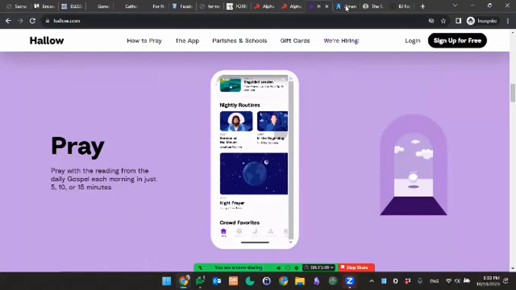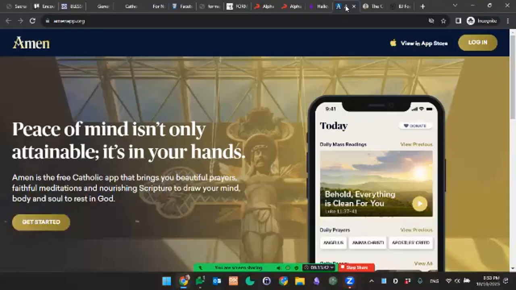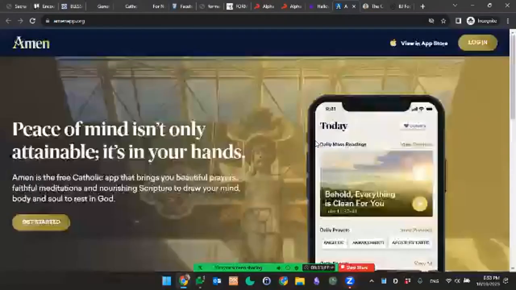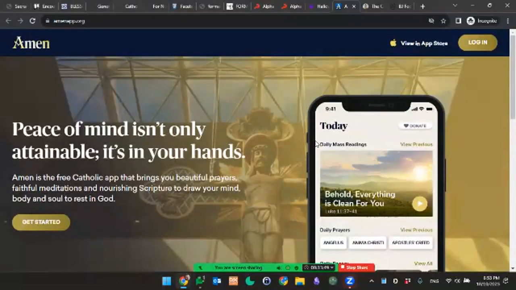So Hallow is one of the apps. Amen is another similar one. They're both fantastic and offer a lot of really great things. So I'll be sending you that way, especially as we start talking about prayer and stuff like that in some of our sessions.